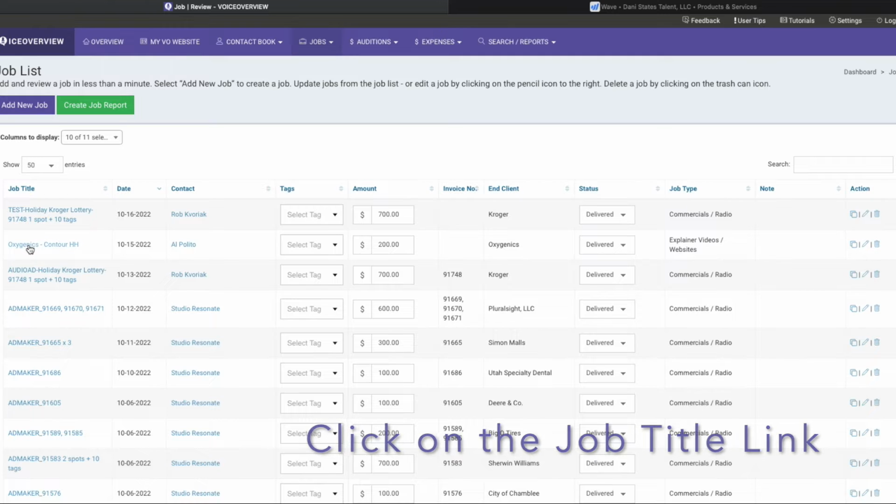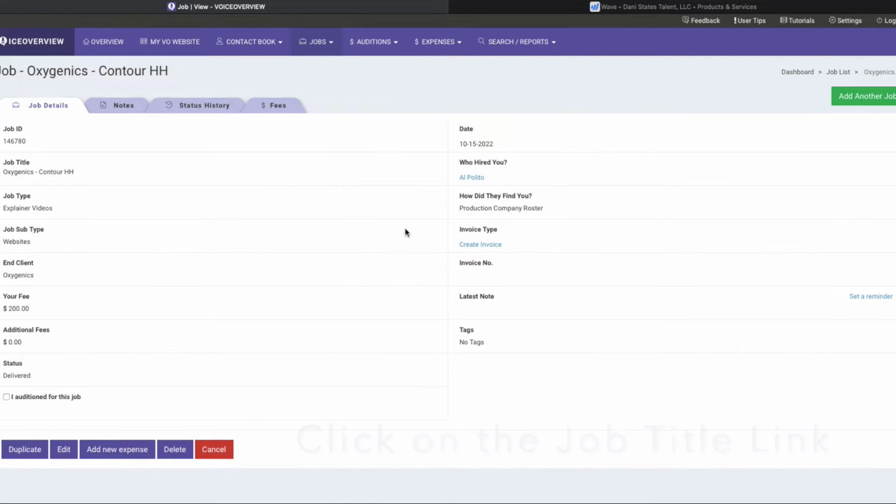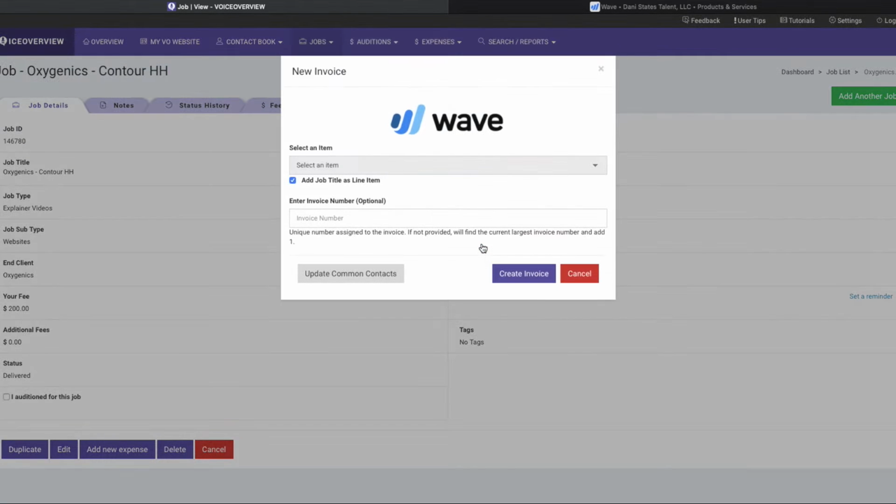When I click on the job title, I enter the job view page. And now that we've connected our VoiceOverview account to Wave Apps, we have a new link. Create Invoice. Click this, and the Create Invoice pop-up appears. This is where the magic happens. You'll notice here that Add Job Title as Line Item is the default selection.